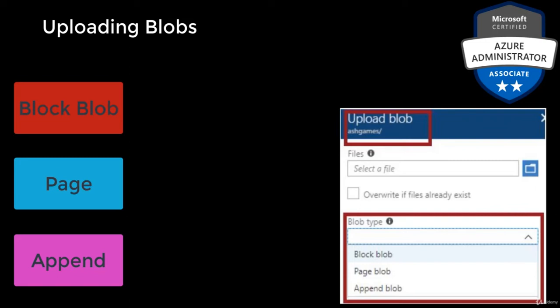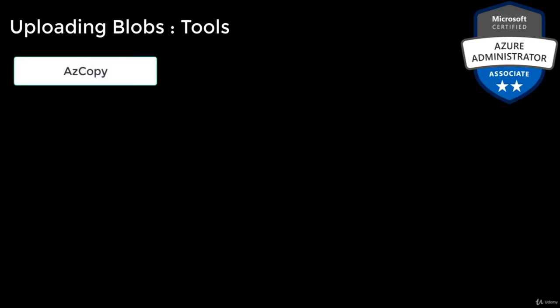You can also upload a local file to blob storage using PowerShell commands. There are lots of blob upload tools that we use today. Administrators love to use AzCopy. AzCopy is a very easy to use command line tool for Windows and Linux that will copy data to and from blob storage across containers and also across storage accounts.